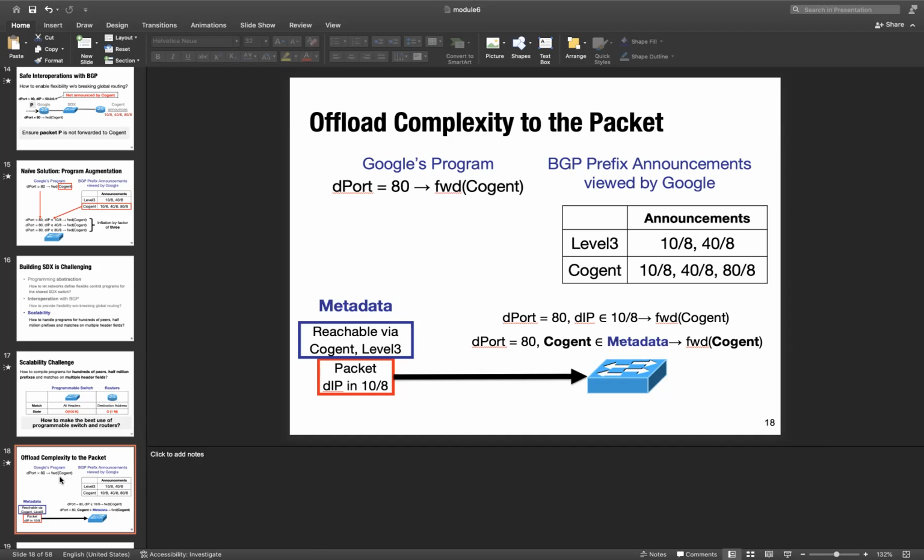into the packet, then the rule at the switch can be very simple. It can be like, okay, destination port 80, and if Cogent is in that metadata, right? So if it has some representation of which participants are safe, it can just match on that participant. If it is safe, then it can be forwarded to Cogent, right? So far so good. Is this making sense?